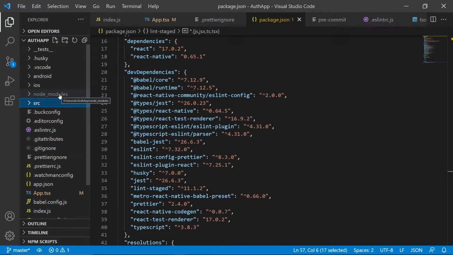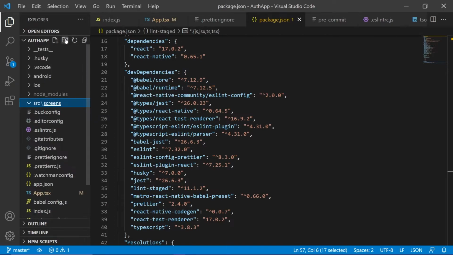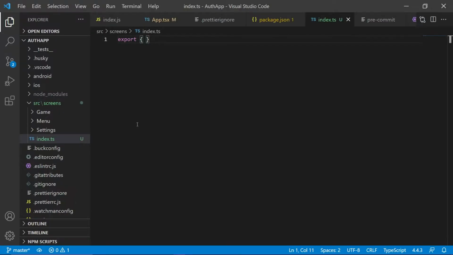Okay, and next we separate all the screen components by adding them in a folder called screens. For example, let's say we're creating a game which has three screens: a menu, a game screen, and a settings screen. So my screens folder should look like this. In the same way, we divide the reusable components in a folder called components, and it looks like this.